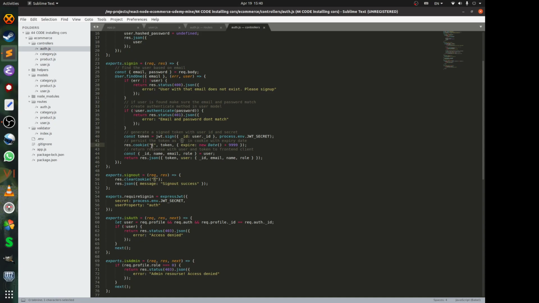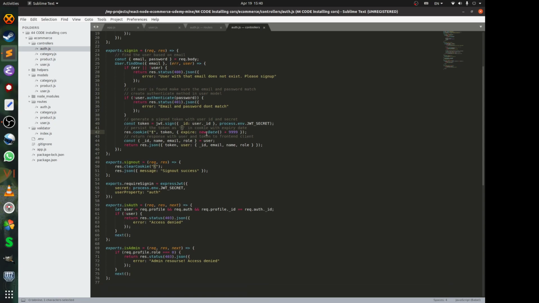It's required when you're trying to authenticate. So basically you will compare the ID from the cookie with the one in the request profile. We'll get to that later. Okay, so let's try to sign in.